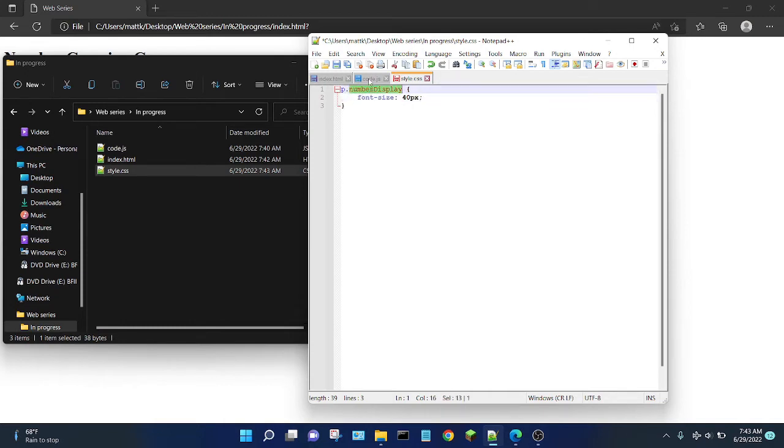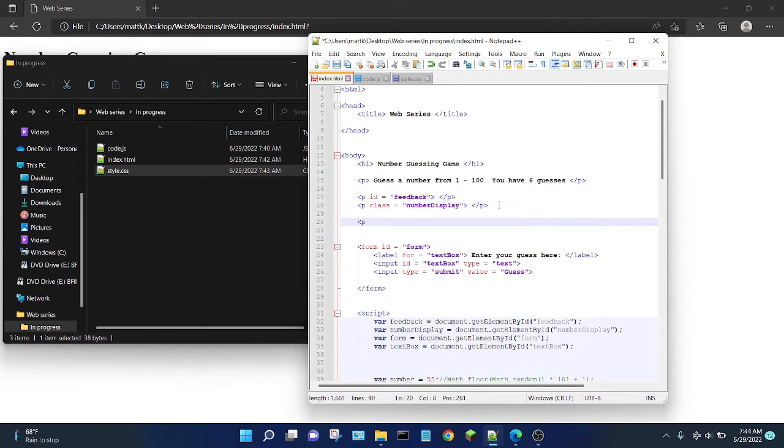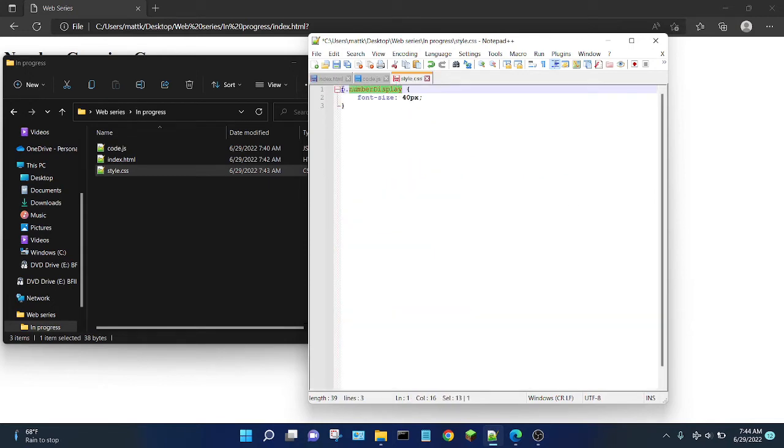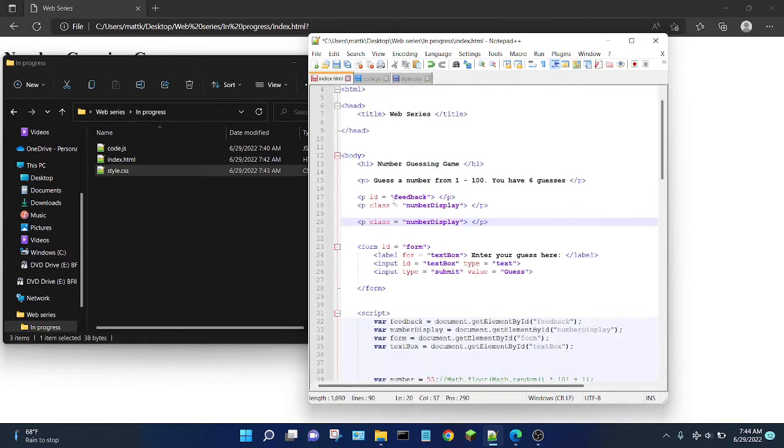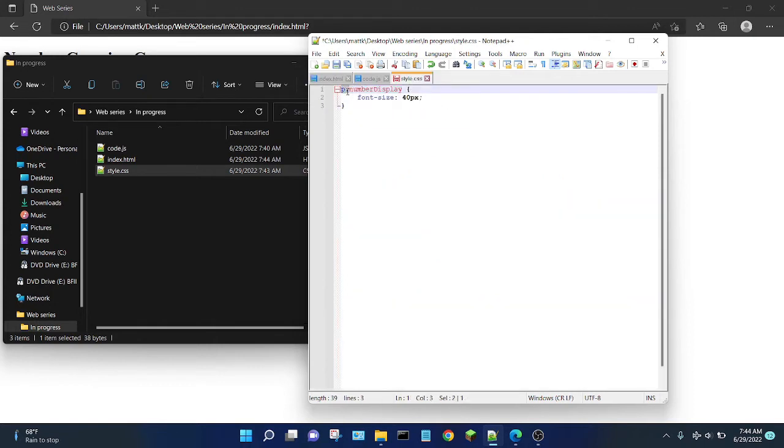Now, the only difference between a class and an ID is a class can be applied to multiple items in your HTML. So I could have another paragraph element that has the same class, number display. And what would happen is the CSS rule here would apply to both of them. But you cannot do that with an ID. An ID, only one tag can have an ID. So I'm going to go ahead and change this back to an ID now. I just wanted to explain the difference between IDs and classes.